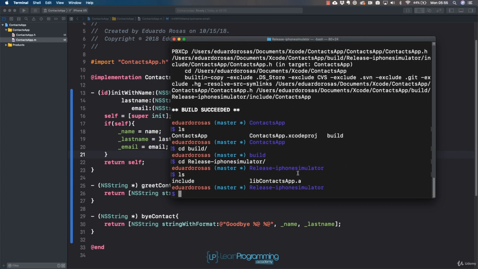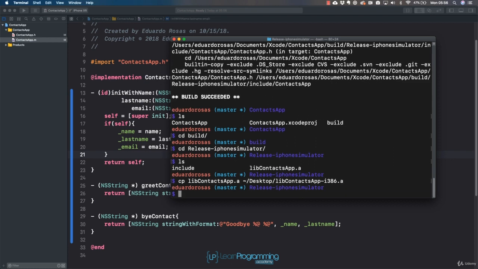And the file that I want to move is this lib contacts app file that has been created. Notice that I have just entered the build and the release iPhone simulator folders. And so I will simply copy this file. While copying, and by the way, I want to make sure that I rename this file so I can easily identify this one as the one for iPhone Simulator, and also because I'm going to be doing this for other 3 versions of the operating system, I don't want this all to be called the same. So I will just copy this to my desktop. And again, I will have to do the same thing, and let me just get out of this folder.